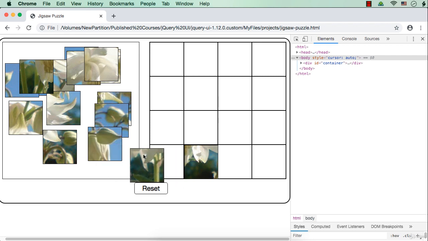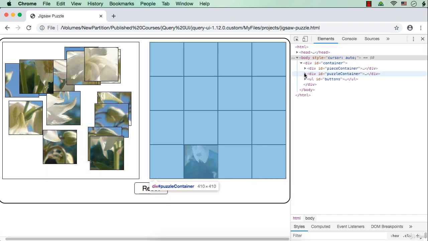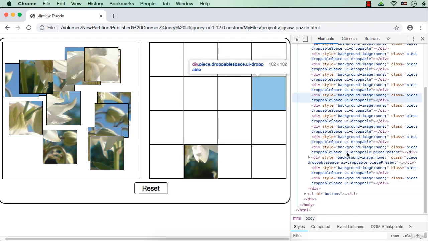See, it is not getting accepted. There is no piece present here. Still it is not getting accepted. Why? Because when we dropped this piece into this space, we have added the class name. Which class name was added? Let me show you.